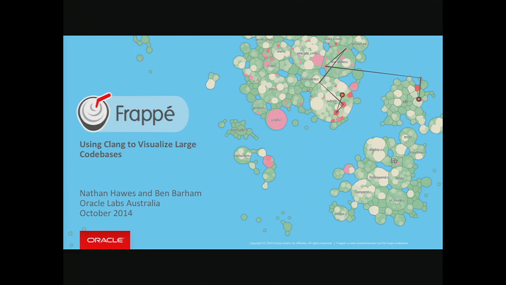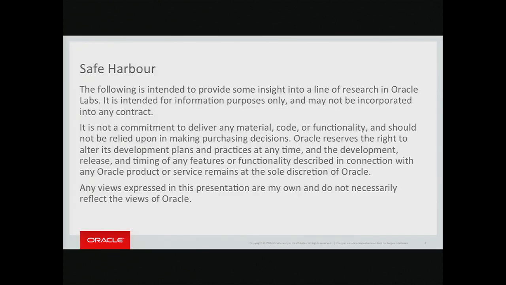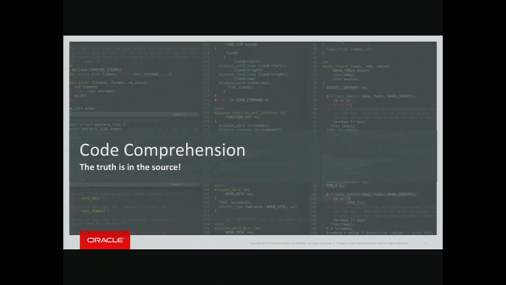As you just said, today we'll be telling you a little bit about our code comprehension tool called Frappé that's designed for really large code bases. I'm Nathan, and this is Ben. What we're doing is a research project. We've been working on it for about the past two years, with the two of us and one other guy that's in here. So just for a bit of context.